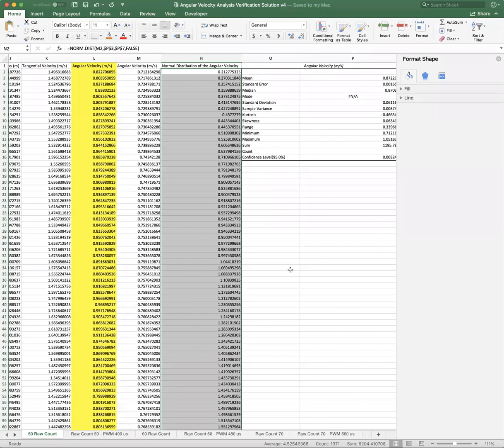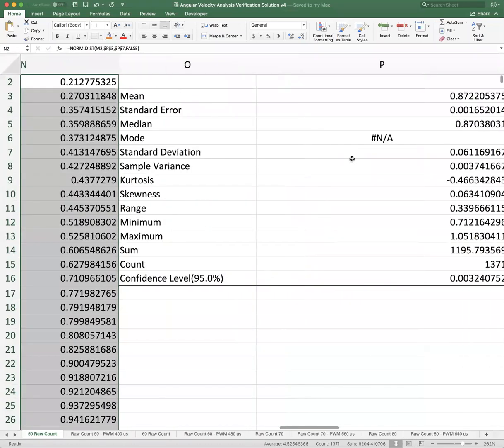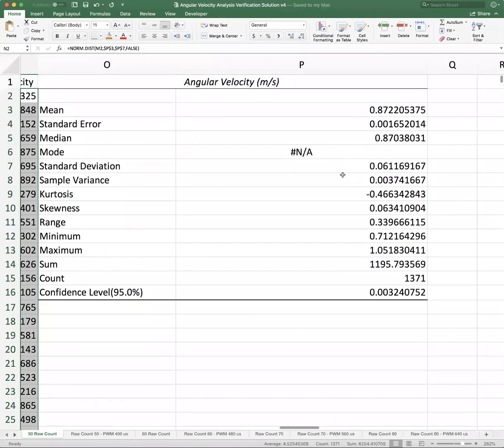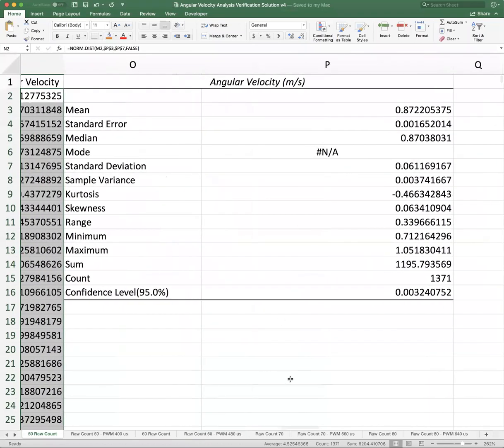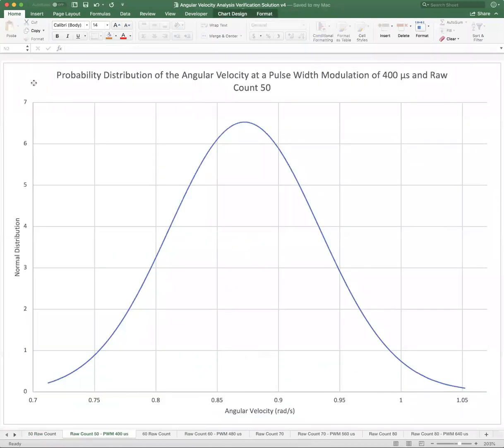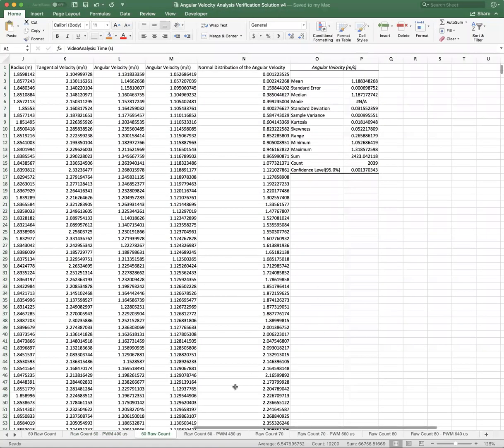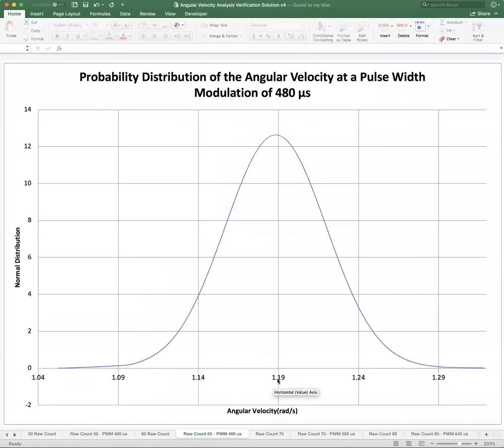So I've moved all of my charts out. I want to make this a little bit bigger so we can see everything. And I'm going to be primarily concerned with the statistics of the angular velocity and my charts. So here are the charts. And basically, I have 50, and then I have my 60 here, raw count 60.